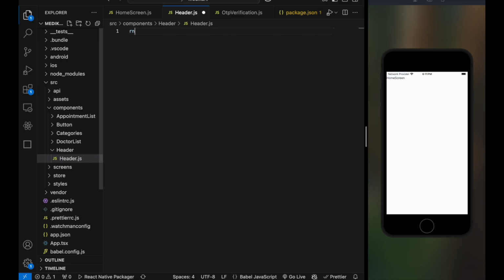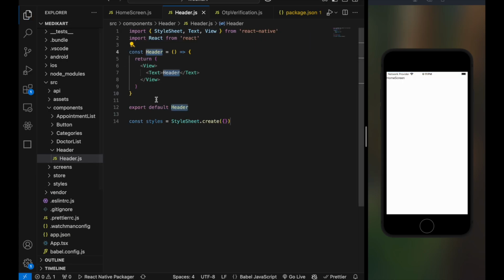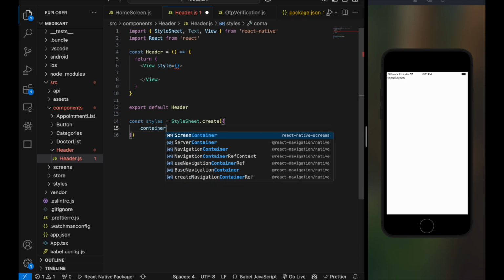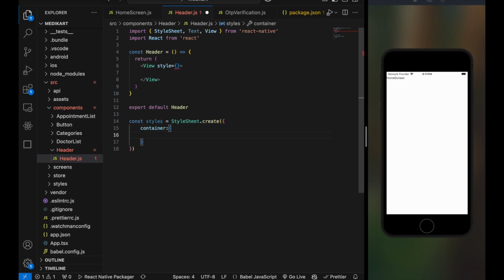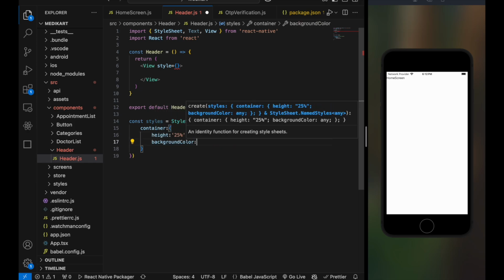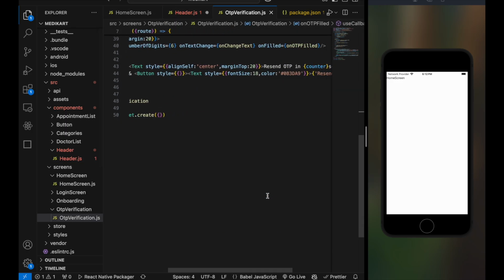So first let's add the header component, header.js. In the header component, first let's add here style. Here we'll add container, height 25%, and background color will give it this color.